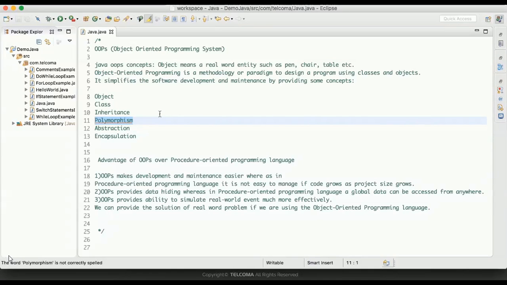Then we have abstraction. Abstraction means hiding the inner details. So here in Java we have the concept of abstract class and interfaces. With the help of abstract classes, interfaces, and access modifiers, we can hide the inner details of the class. And after that, we have encapsulation. Encapsulation is binding the properties and methods in a single entity, which is known as a class. Inside the class, we bind the properties and features, or we bind the fields and the methods in a single entity. That concept is known as encapsulation.